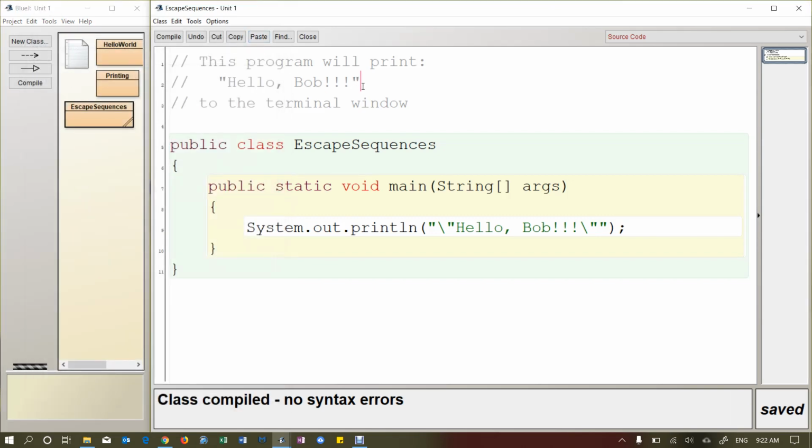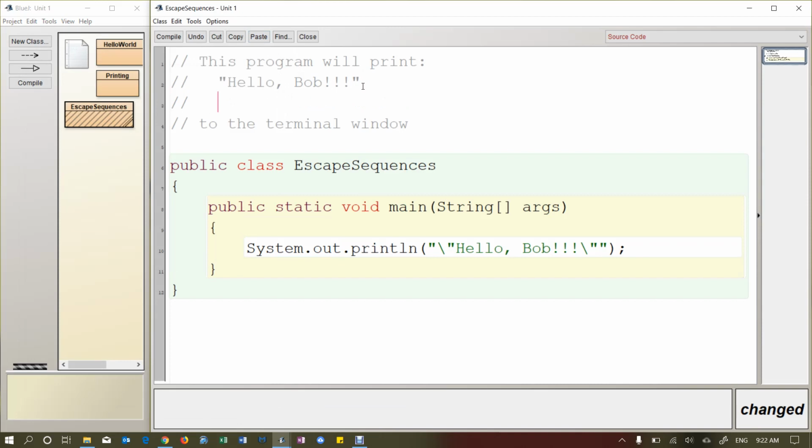Now, let's say I want to print something else. Let's say I want to print a backslash. So for some reason, let's say I want to print a backslash. Maybe, yeah, we'll just print a single backslash and we'll give that a shot. So I'm going to do a new System.out.println. All right. Now, I haven't really mentioned this before.